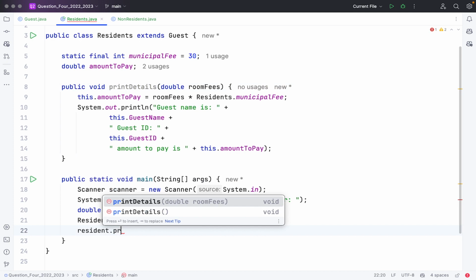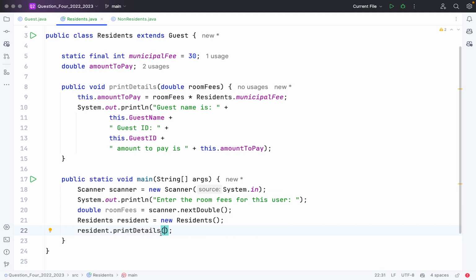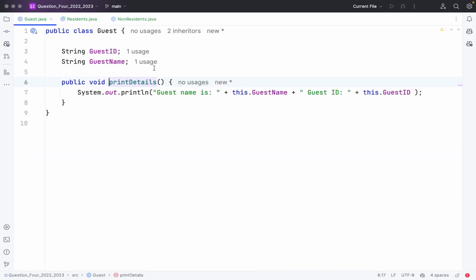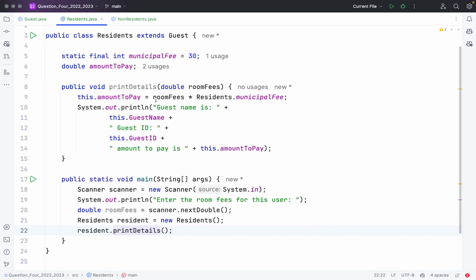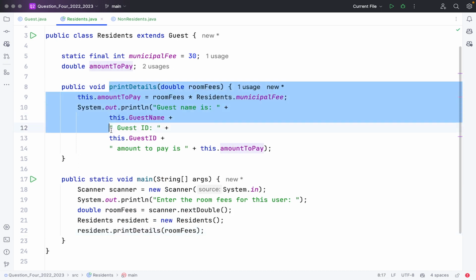And when we call the print details method here, it is referring to the print details method in what? In the guest class, but we need to use the overloaded one, this overloaded one here. So to use it, we need to make use of this parameter here, which is going to be our room fees here. So we're going to pass the room fees like that. And by doing this, we are now referring to this method here.